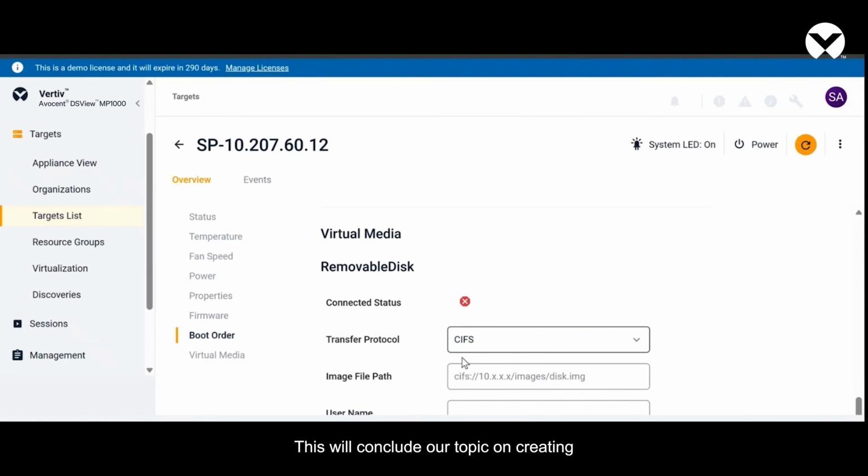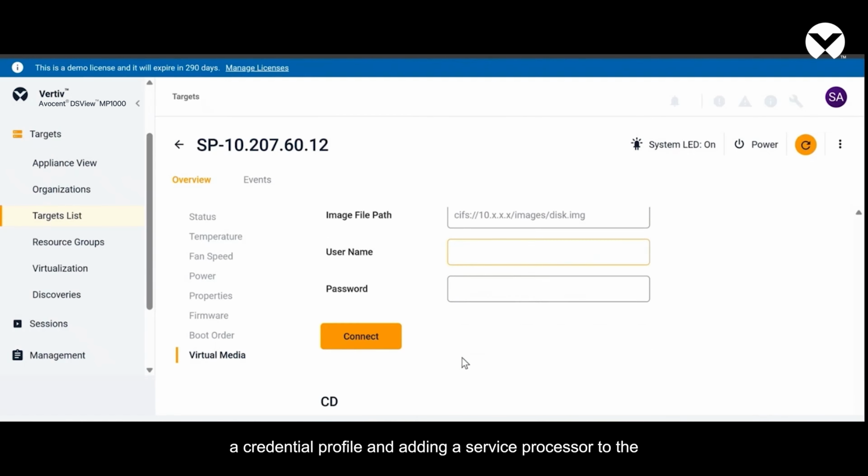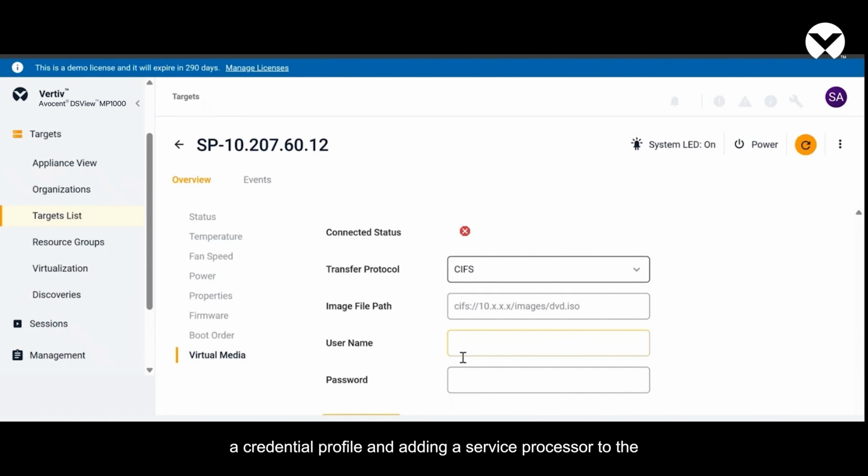This will conclude our topic on creating a credential profile and adding a service processor to the MP1000.